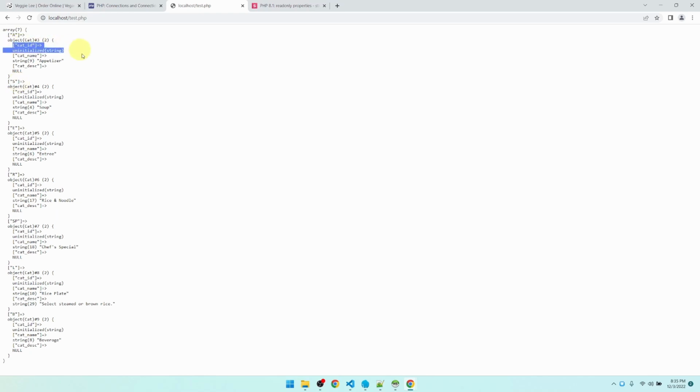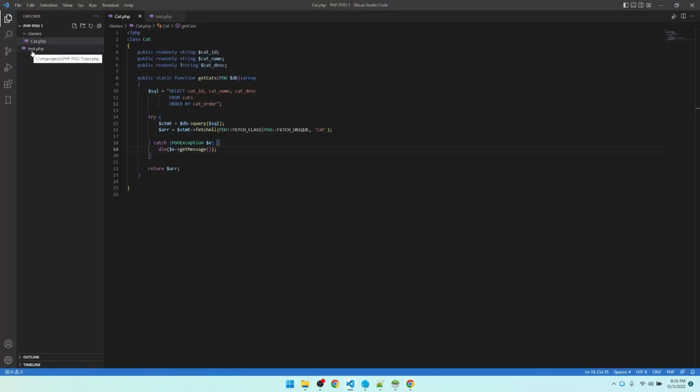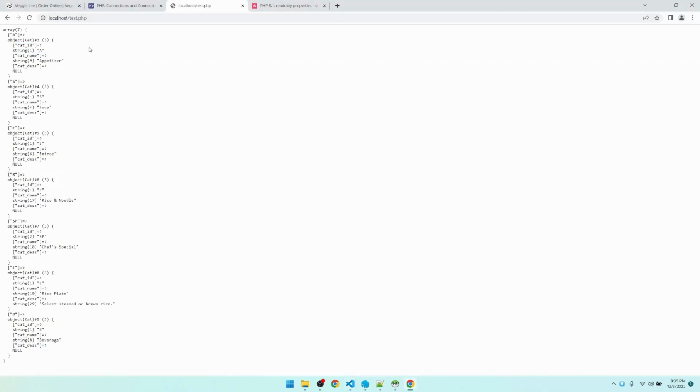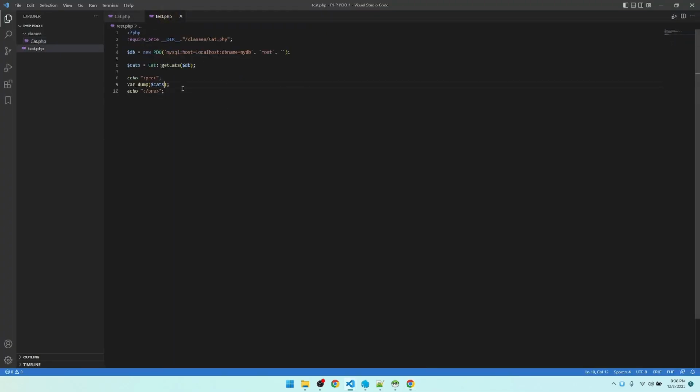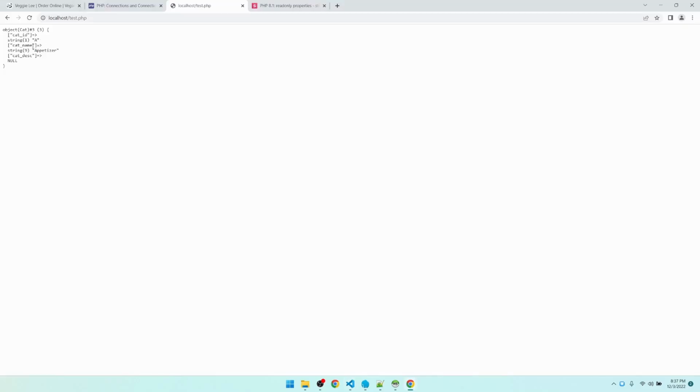However, notice that my cat ID property no longer has a value. That is because the fetchAll function took the cat ID and used it as the index. We can restore the cat ID property by selecting the cat ID column twice in the SQL statement. Refresh. Now it looks good. Now let's print out a specific category object. All right, this looks good. Now we have an array of category objects that we can make use of easily.